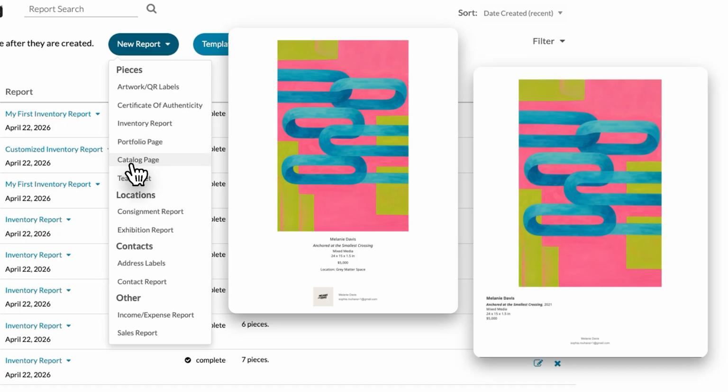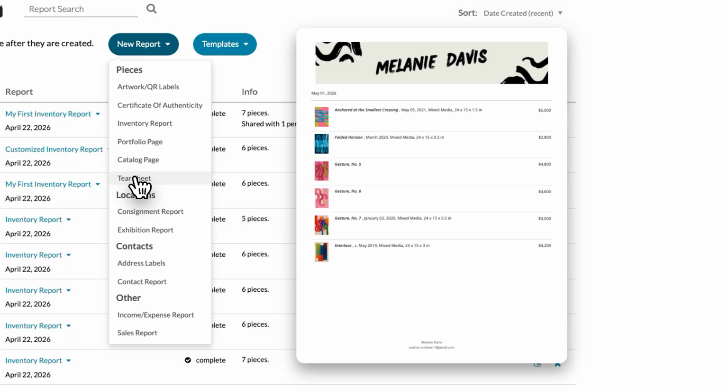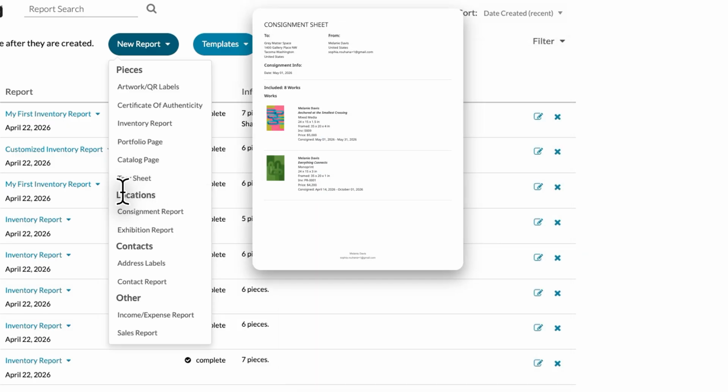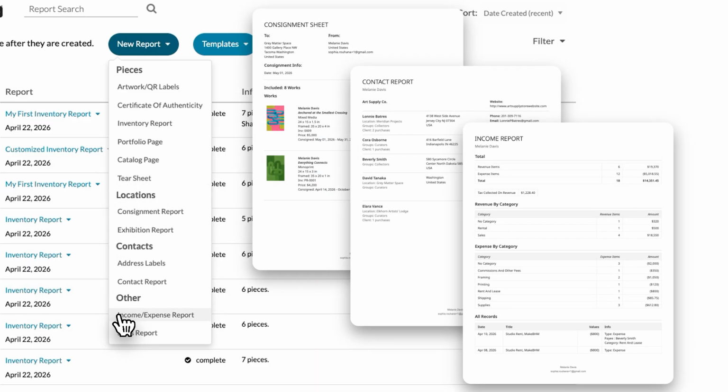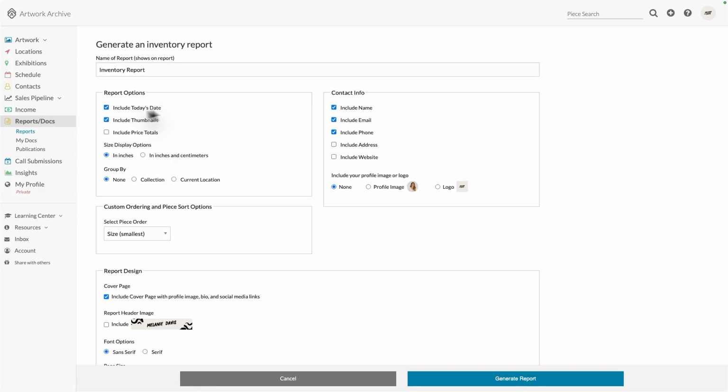Portfolio and catalog pages include high quality layouts that prioritize large images of the artwork. They're ideal for sharing with collectors or curators. Tear sheets. Think of these as your quick price list, small thumbnails, and essential information to show what's available at a glance. Location, contact, and financial reporting help you manage the moving parts of your career. When you're creating reports, note that you can save it as a template if you find yourself making the same set of choices frequently. That way, it'll always populate all of these form fields the same way, saving you time and energy.